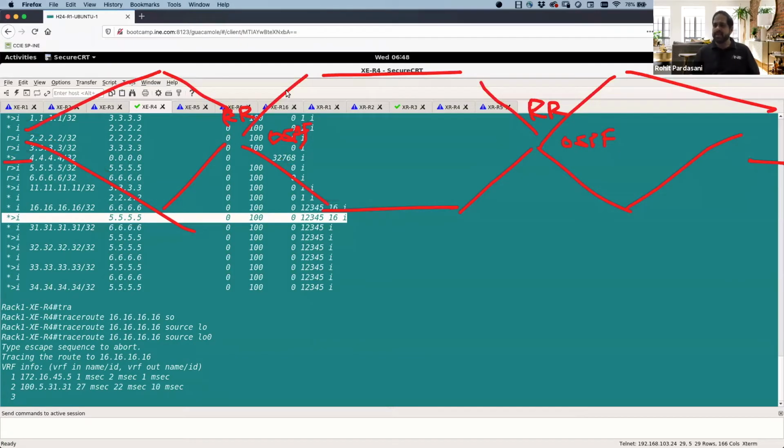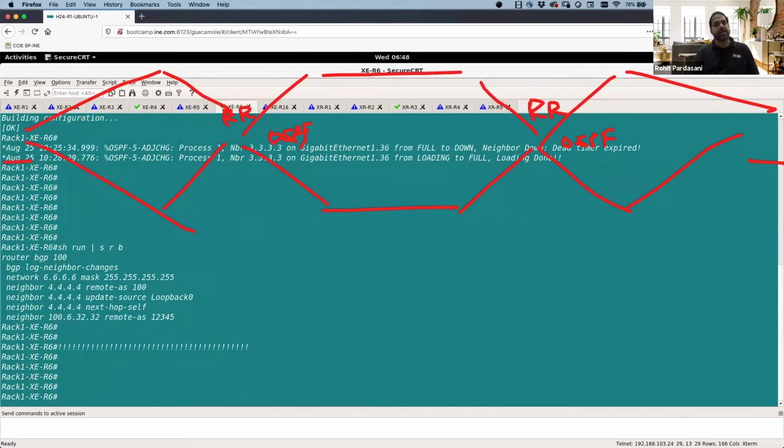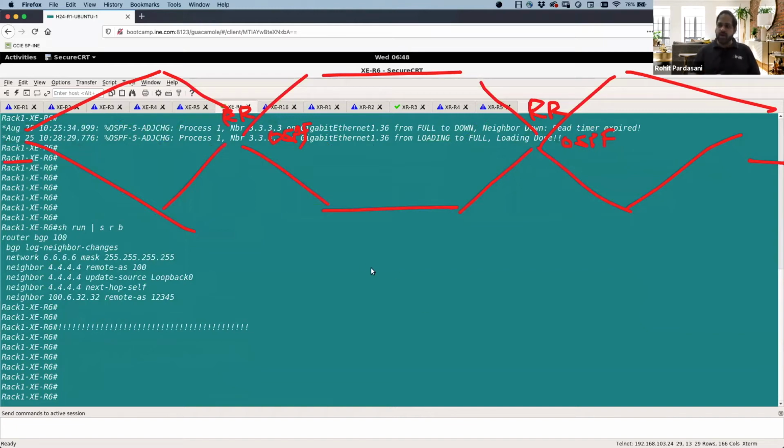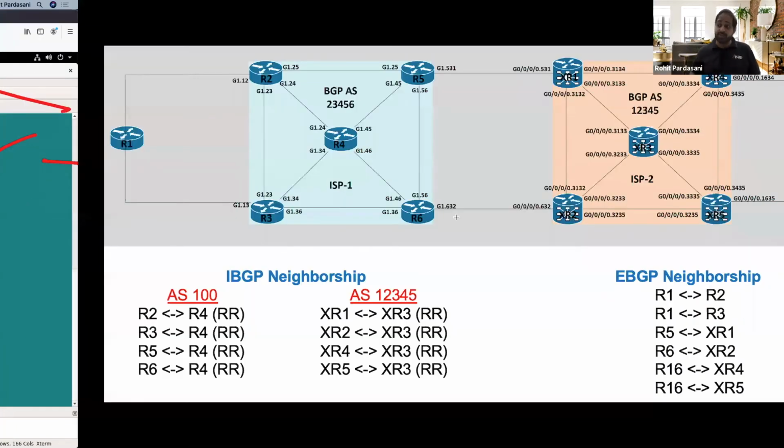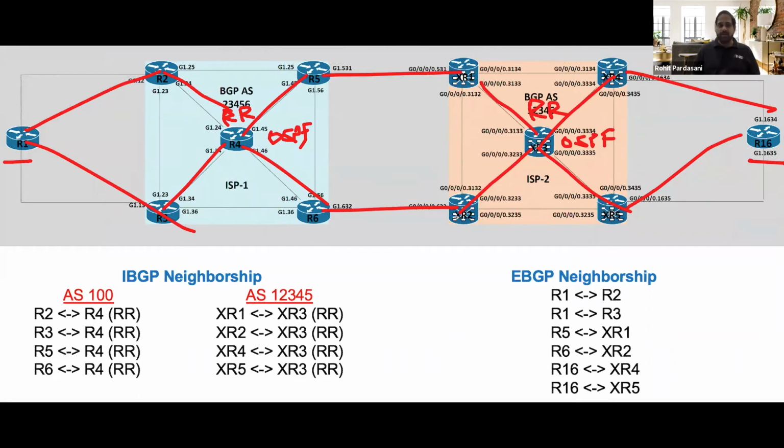Let's try it out. So for this, I will go and configure R6. I will tell R6 that when you receive the route from your eBGP neighbor, which is XR2, set the local preference to be higher. Because R6 now sets the local preference, he would advertise that local preference to all his iBGP neighbors. Everybody in AS100, which is ISP1, would hear about the local preference, which means everybody is going to take the path and exit out through R6. Let's try it out.